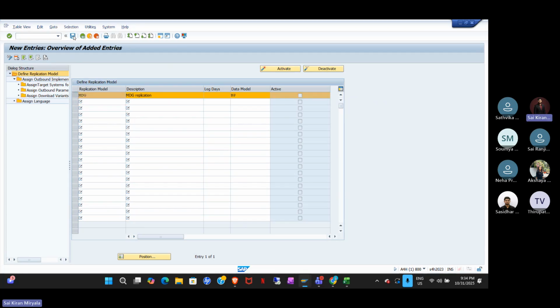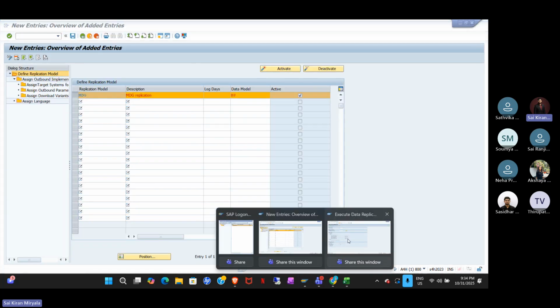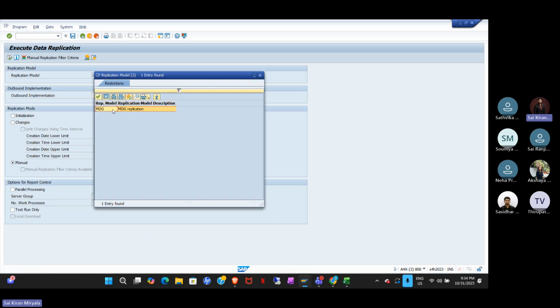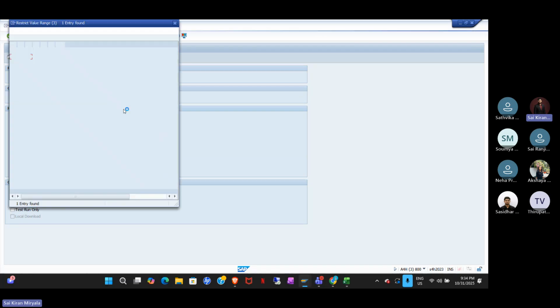This one, save, activate. Okay. Now it is activated. Now here, if I go to the DRF out, now I can see the replication model here. So MDG and the outbound implementation. We have defined only one outbound implementation, right? So it will give only one.